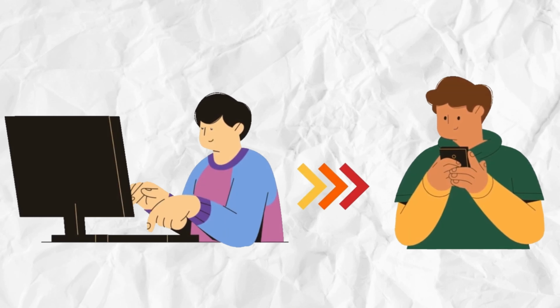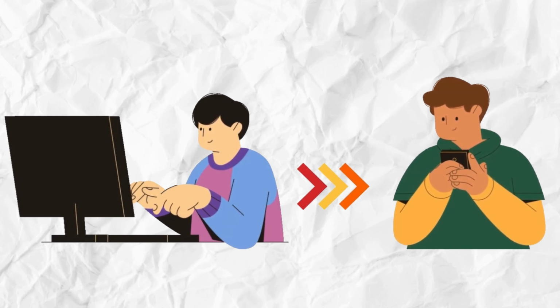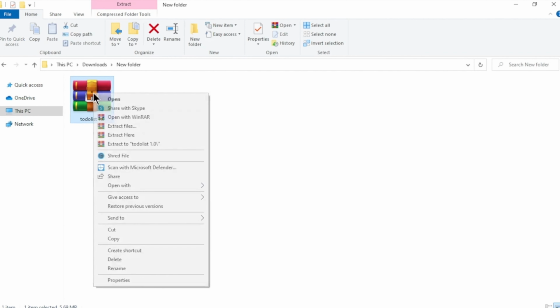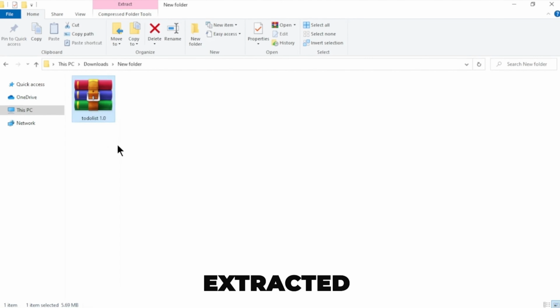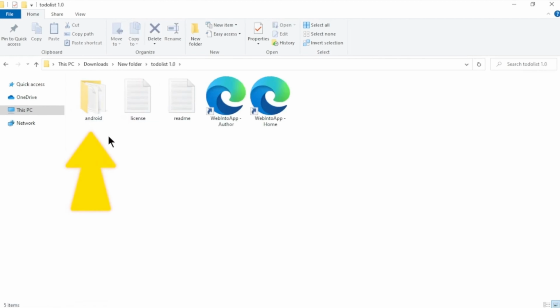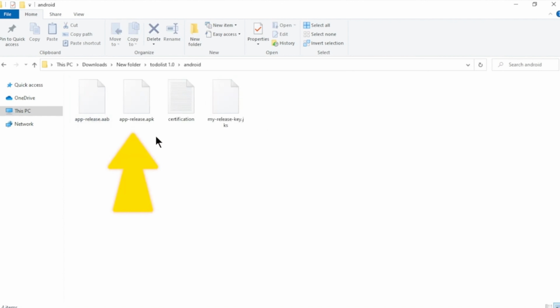Now we need to download the app to our mobile phone. To do that, we need to extract the zip file on our computer. First, go to the file which we downloaded and right-click on it. Then click Extract and your files will be extracted here. Now open the extracted folder and you can see another folder called Android. Open it and you will find this APK file here.